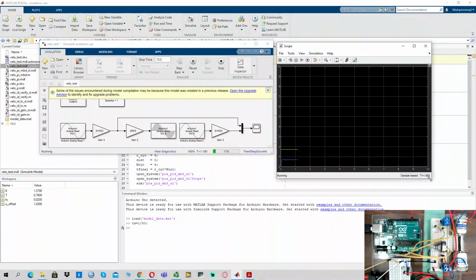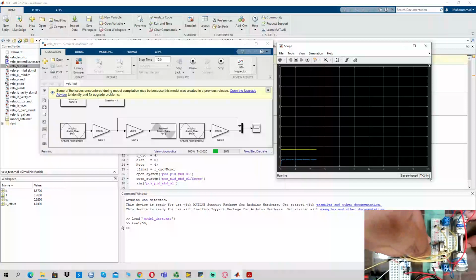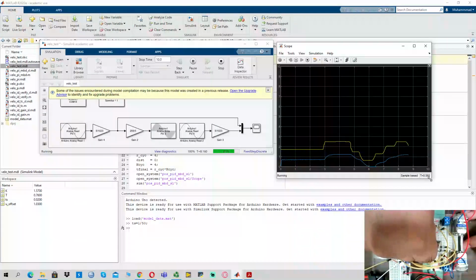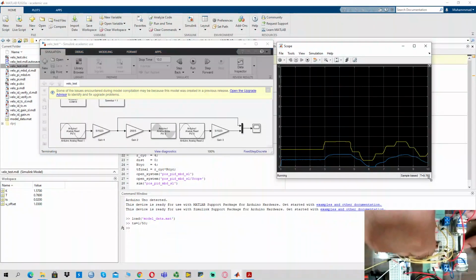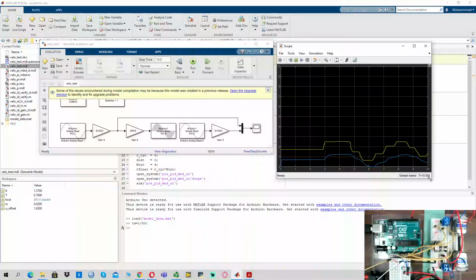So as you can see, the motor is running. I'm trying to increase the voltage, and then I decrease it, and then also increase and decrease it. As we increase the voltage from the potentiometer, it will increase the voltage to the motor, and then we are measuring the speed from the tachometer.